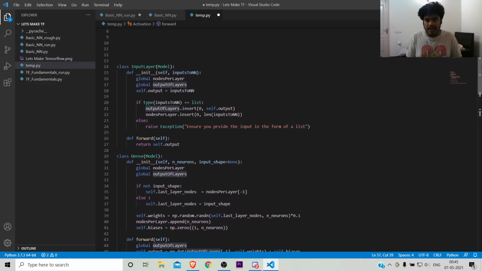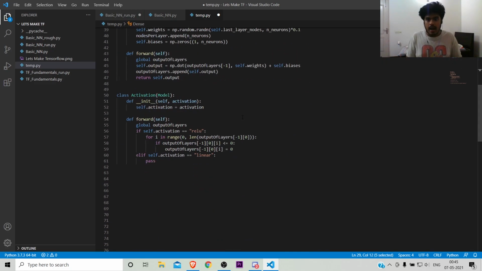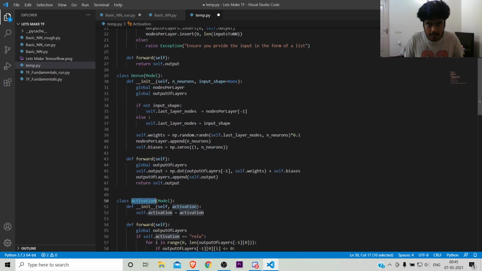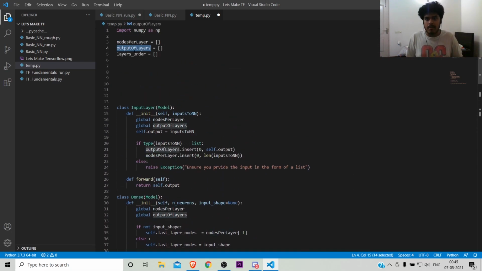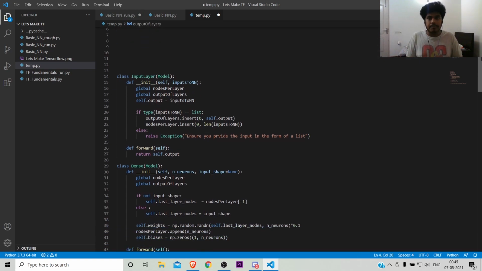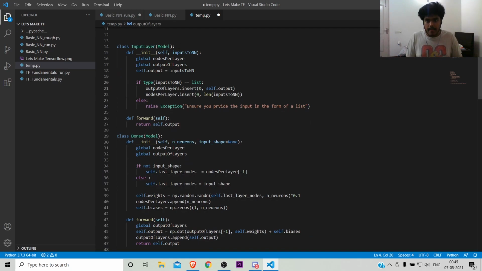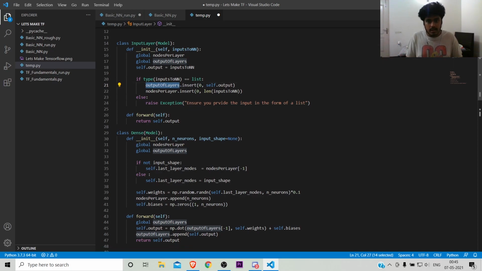So now we know how to define an input layer, a dense layer, and an activation layer. To sum all this up, we have 3 global lists that keep track of nodes in each layer, outputs of each layer, and the order of how nodes are appended to each layer. This list will come in handy later, not now. We just need to be careful about these 2 lists for now. And the input layer just passes on whatever is given as output. So the forward propagation is really simple. It just returns self.output, and it appends whatever is given to output of layers. Sorry, it inserts, my bad. So it inserts in the first place.